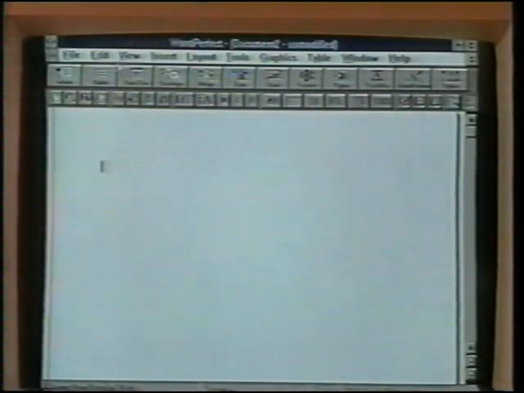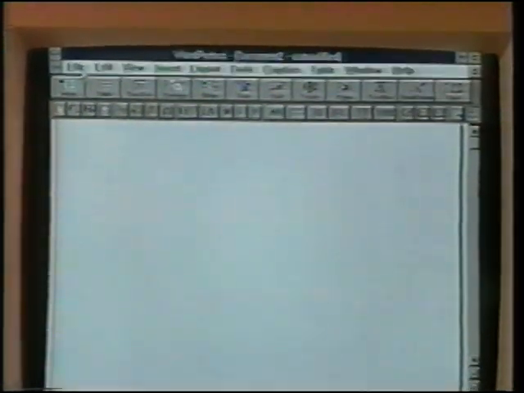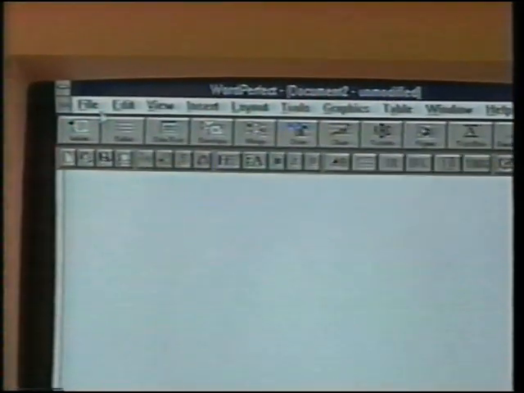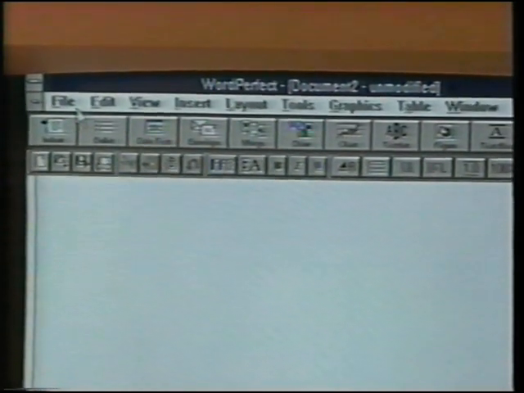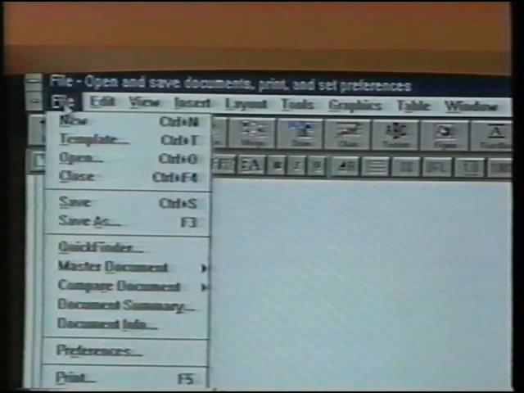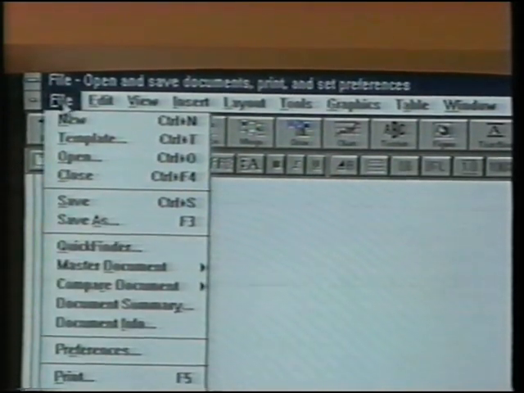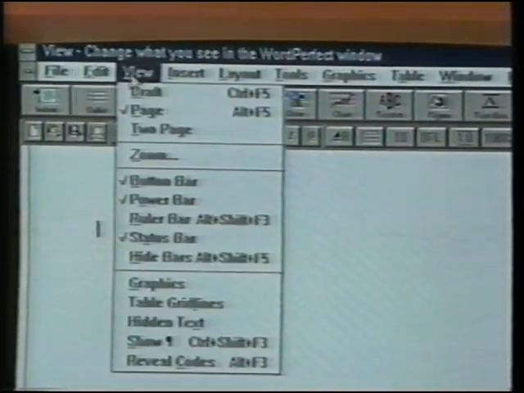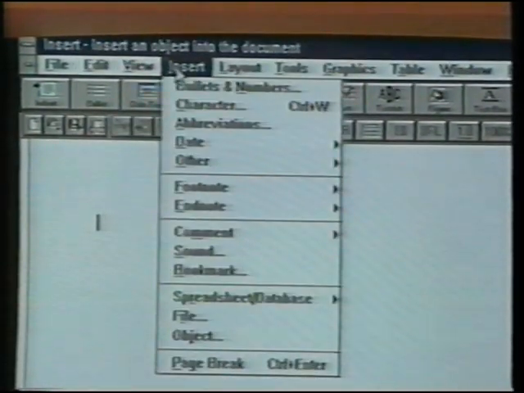The first bar that we find here is the menu bar: File, Edit, View, Insert, Layout, Tools, Graphics, Table, Window, and Help. These all are part of the menus of WordPerfect. And each of these, when you click and hold down, display options that you can choose from. You can just roll your mouse to the right and see how things are.